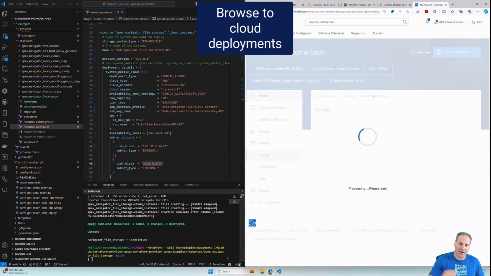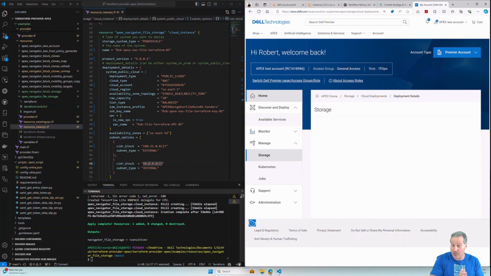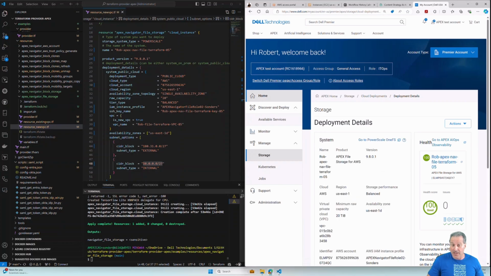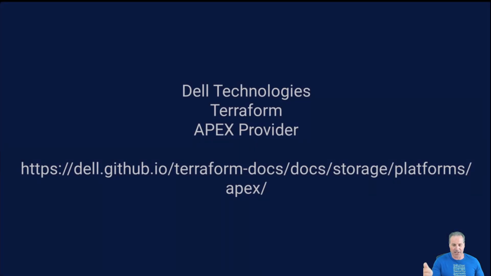I can now browse out to the cloud deployment to see exactly what happened with the Terraform deployment. So there's my deployment details, the product, the version, everything we spec'd out with the Terraform deployment is all right there. I have my link to launch off to PowerScale or to Apex AIOps observability if I would like to. The additional details around the subnets, everything else that got confirmed, that's really awesome.